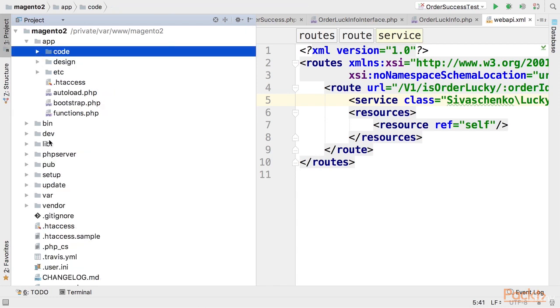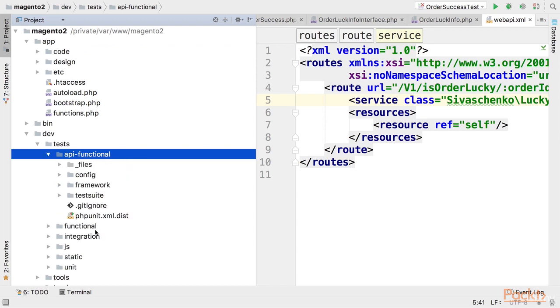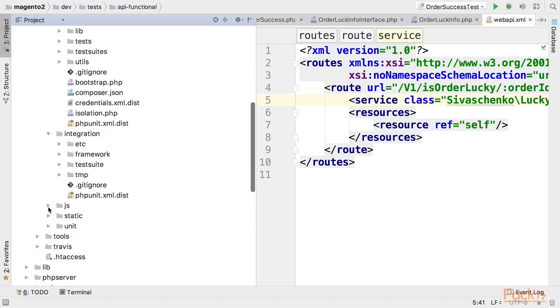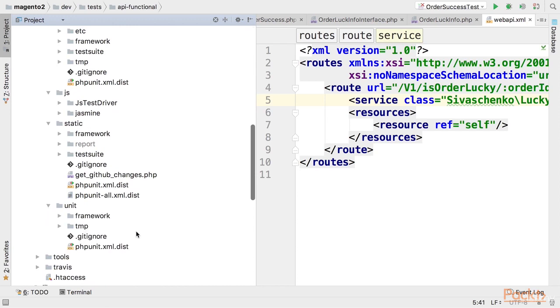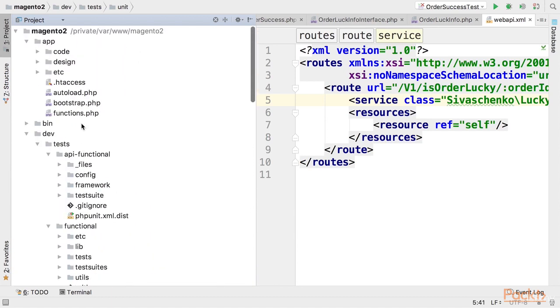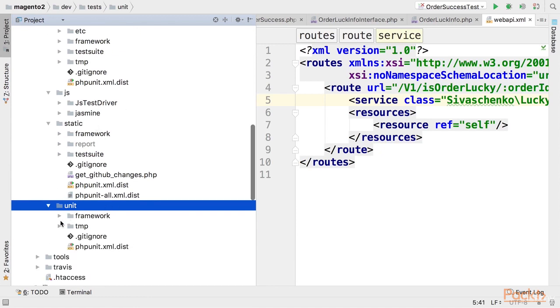Configuration for all tests in Magento 2 is located in the dev tests directory. As you can see, here are API functional configuration and framework, functional tests configuration, integration tests, JS components for static tests, and unit tests. So basically, all tests are separated from framework and modules implementation, except for unit tests.